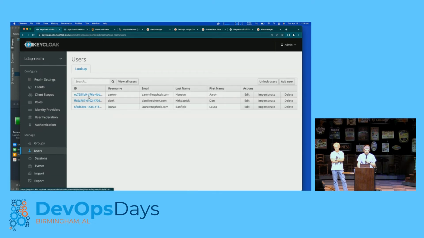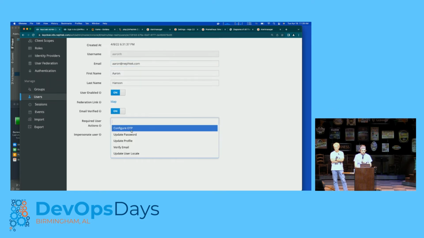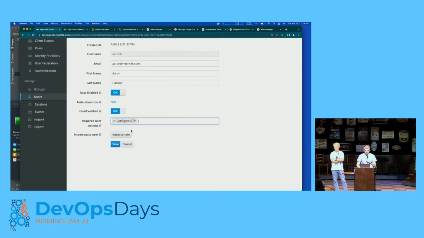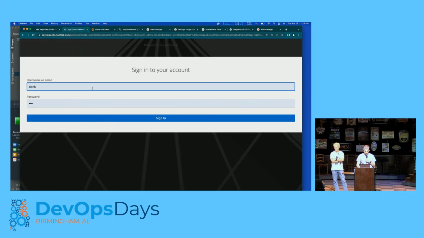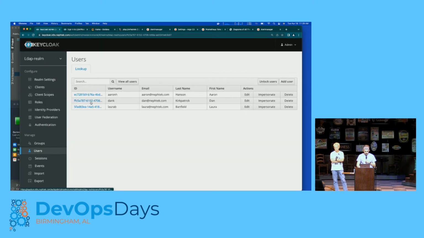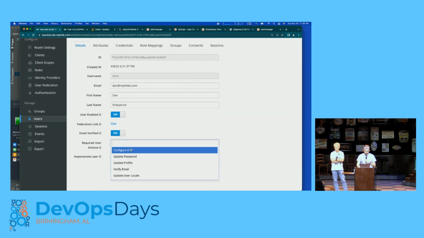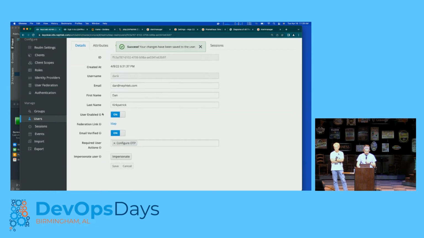So I can come to any user, I'll use myself as an example, and I can go to the required user actions, and I can just require myself to configure OTP. And if I set that and save it, if I come to log in, or actually let me do it for Dan here. So I'm going to do the same thing, but just for Dan instead of myself. So I'm going to require him to configure 2FA.